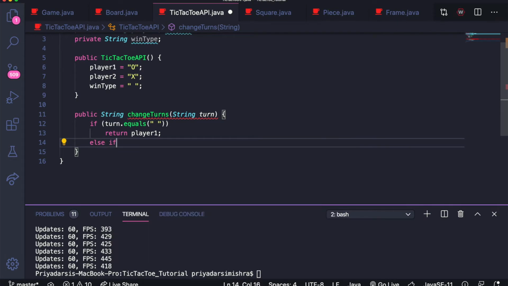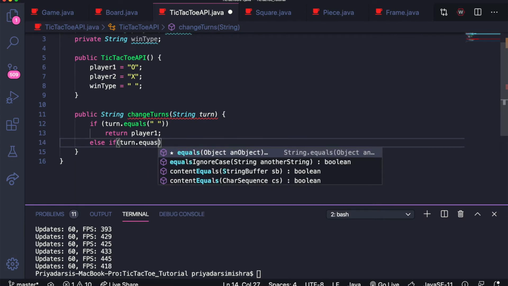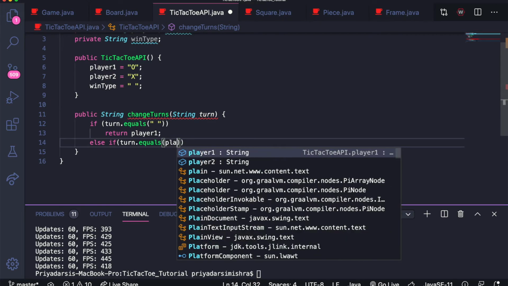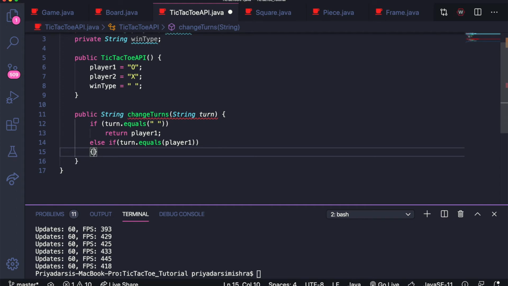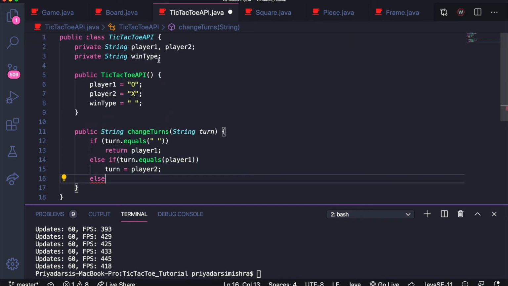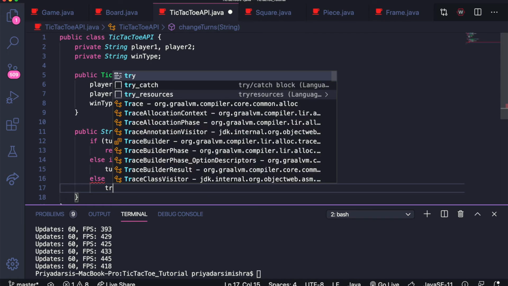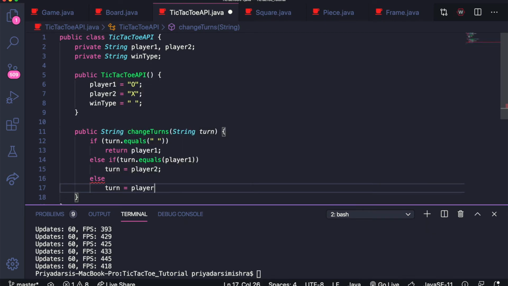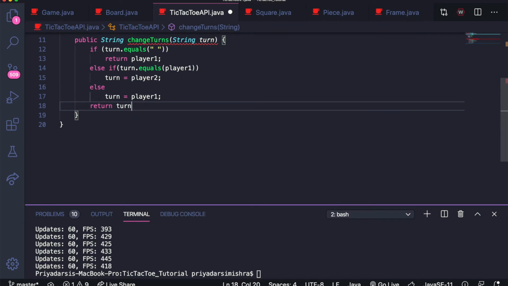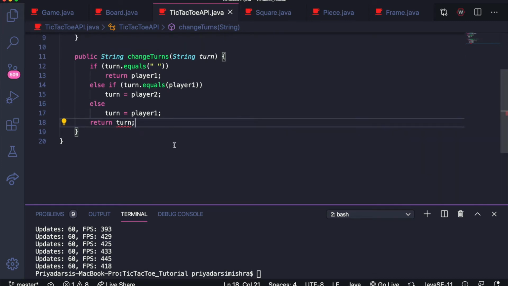Also, we're going to check if the turn is equal to player 1. If both strings are equal, like if they're both O's, that means the turn was O, and we're just going to make the turn equal to player 2. That's what we want our turn to be. And lastly, if our turn wasn't that, the new turn will be player 1. So we're basically switching the turns, and at the end we return the turn back. This will make sure that we change turns properly.